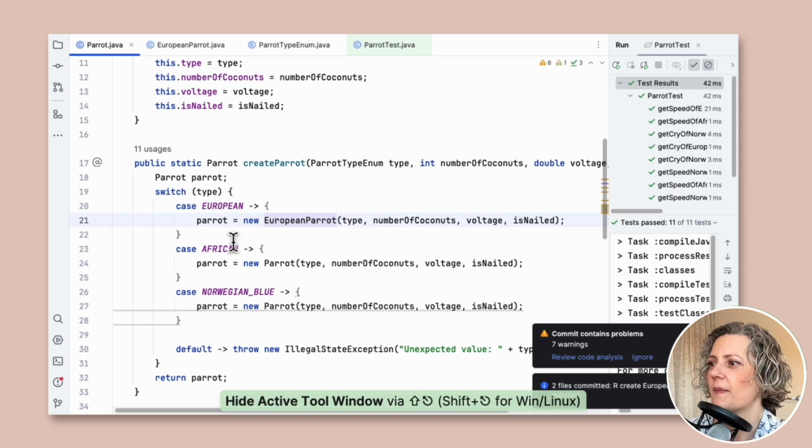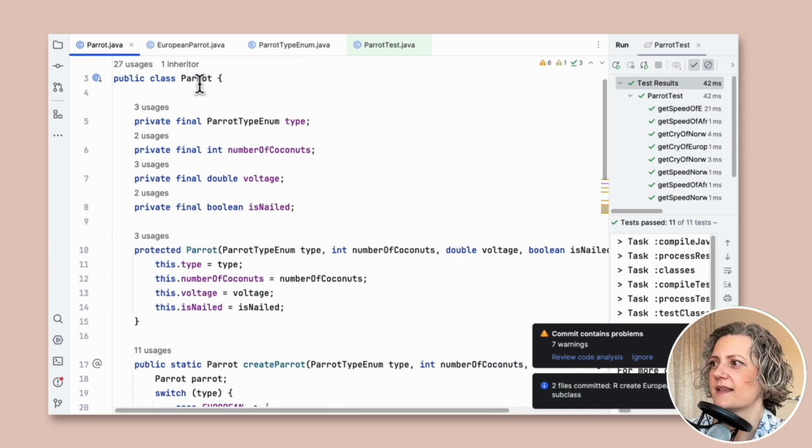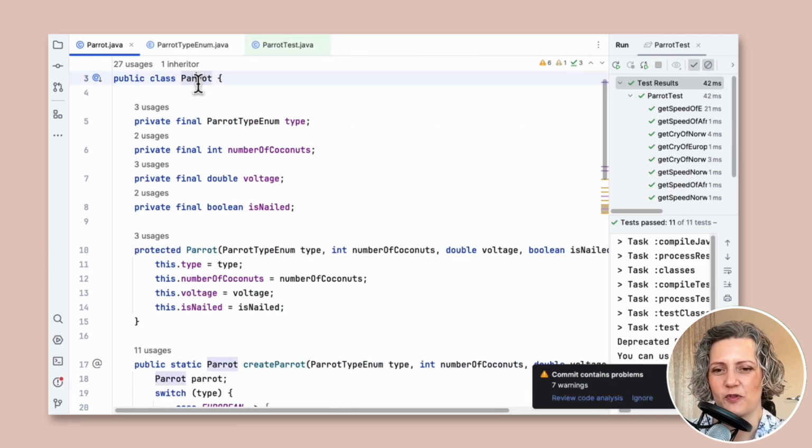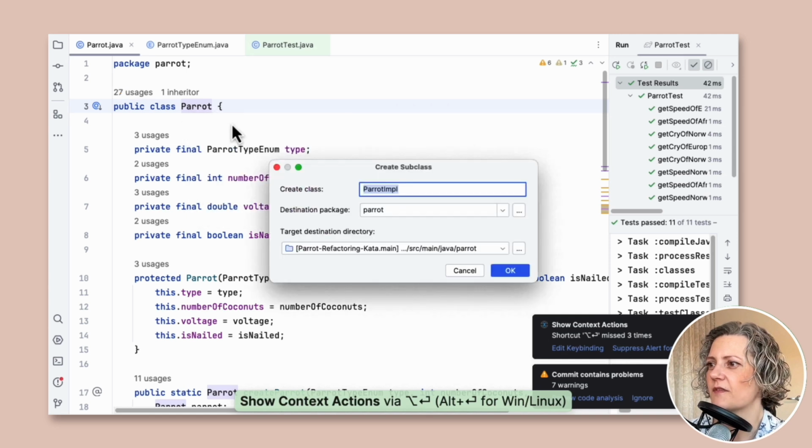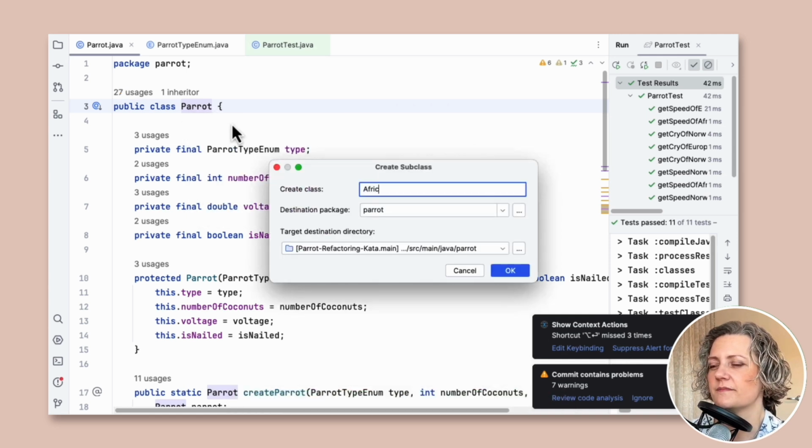Great, so African parrot is up next. Now I could just do the same as before and write African parrot and then have it create it. But I thought I'd try a different way. If I go to the class declaration and look at the context menu, it has this option, create subclass. So let's try that out for the African parrot.